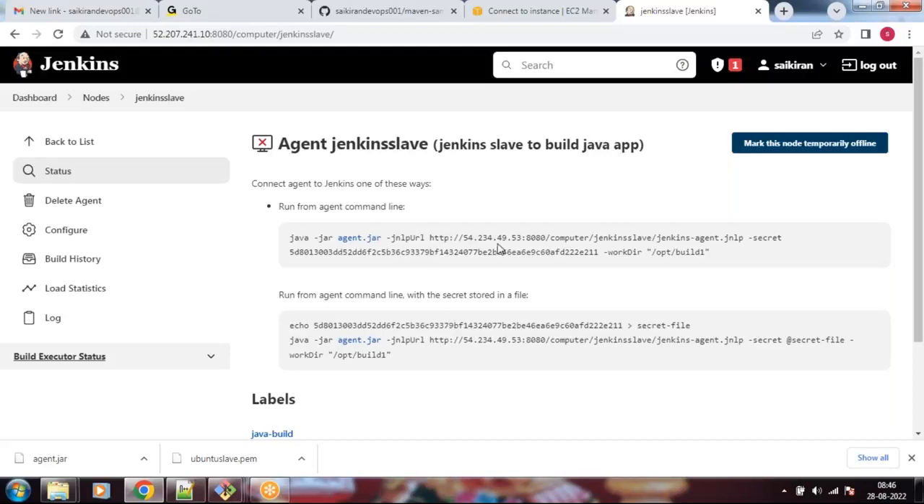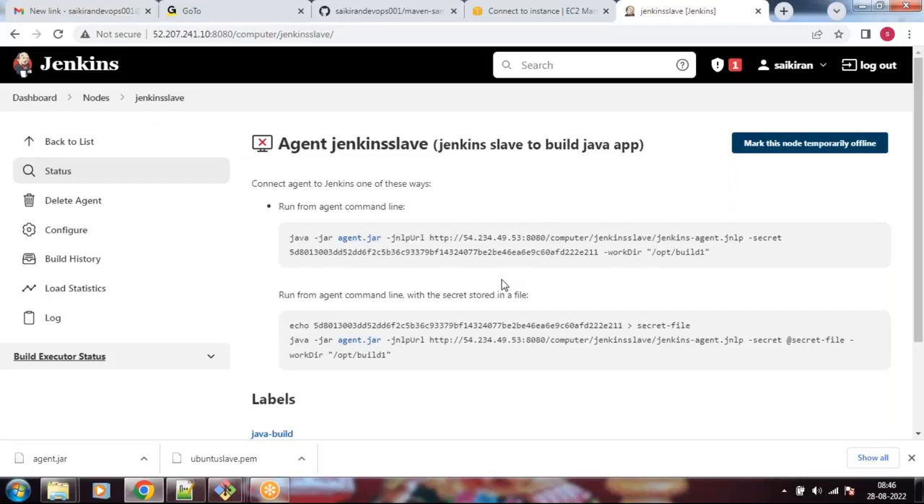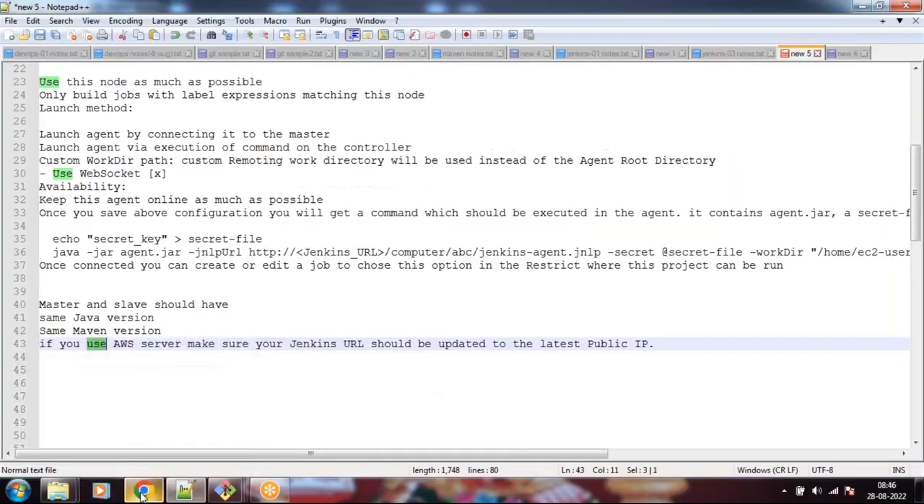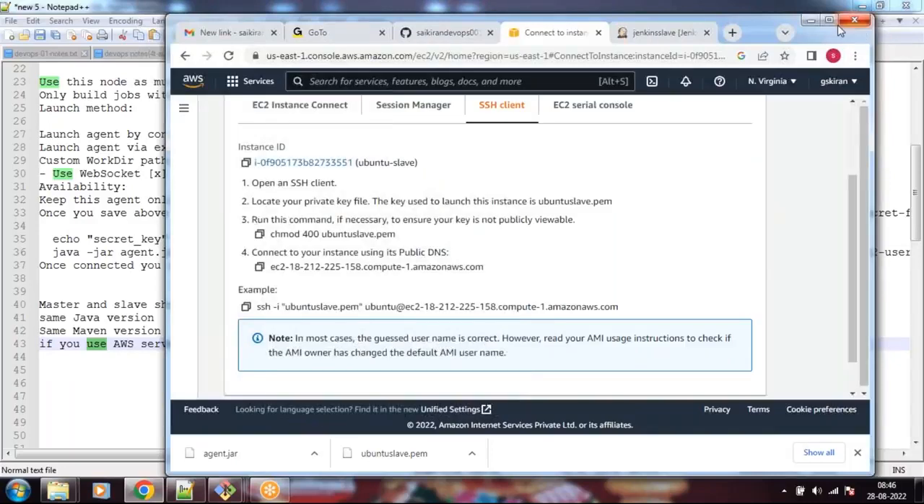But if you see this command, it has 54.234.49.53. Meaning whenever you stop and start this EC2 instance, by default this public IP will change. This is an AWS concept. You can even check this later when you practice.